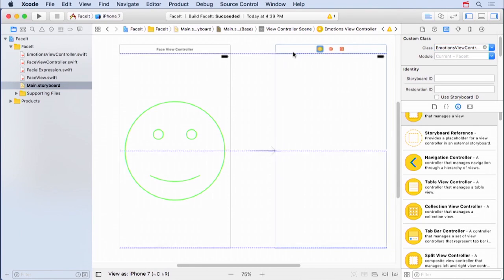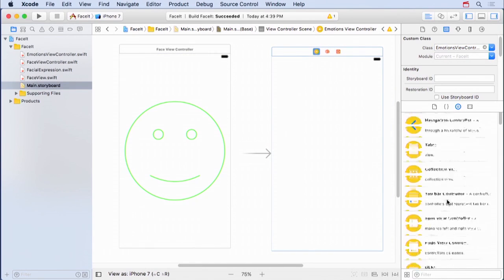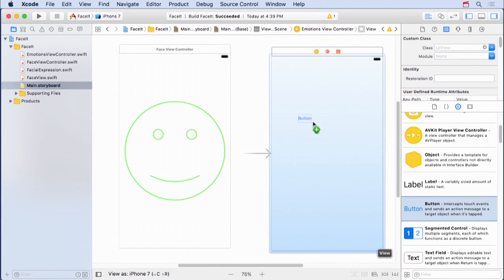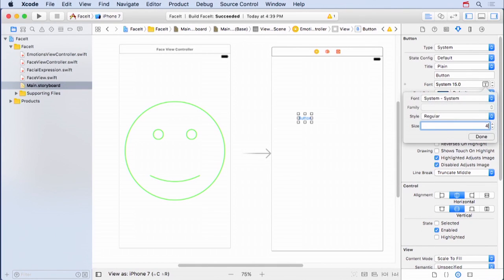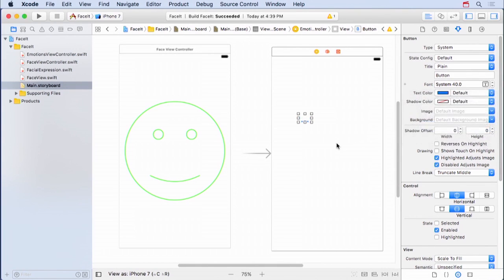So what is our UI here? It's going to be super simple. I'm just going to grab some buttons. So let's get one here. Let's change some attributes of that button. How about, let's make the font really big. Something like 40 point is probably good.